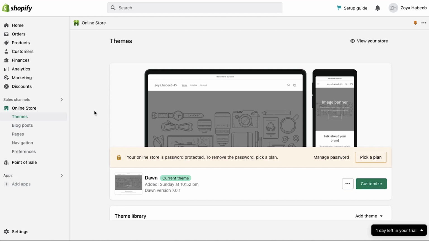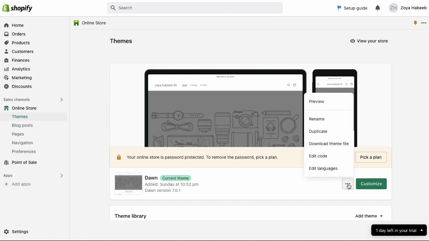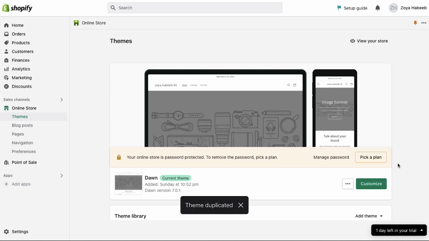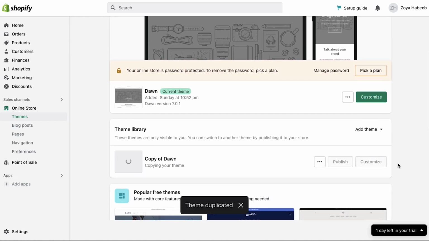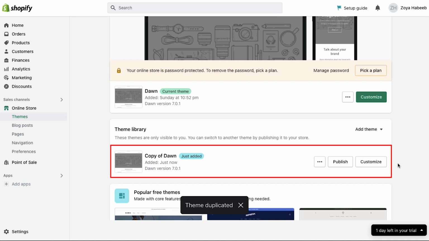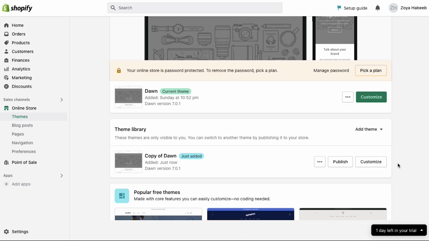So to make a backup of your store's theme, click on the 3 dots just before the Customize button and then click on the Duplicate button. Shopify will start duplicating your theme. It might take a couple of seconds, and after successfully duplicating the theme, you will see it here. In case something goes wrong while editing the code, you can use this Publish button to restore this theme.